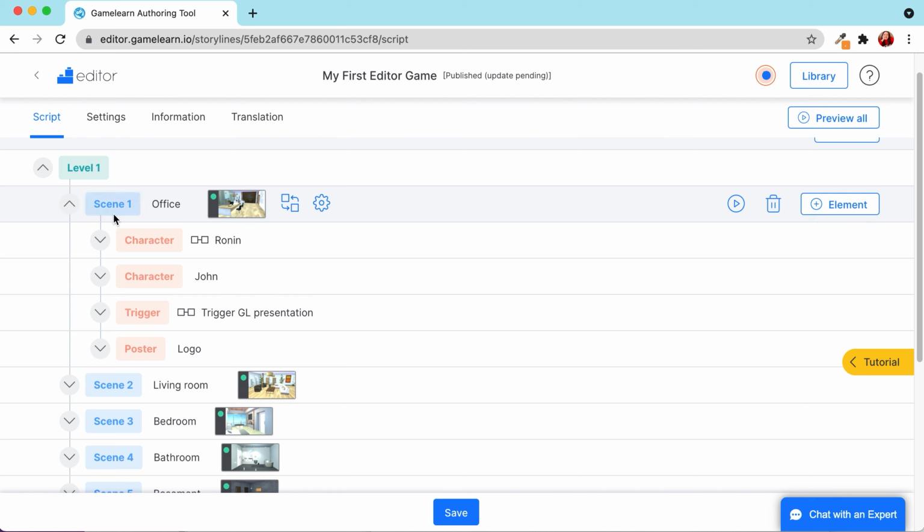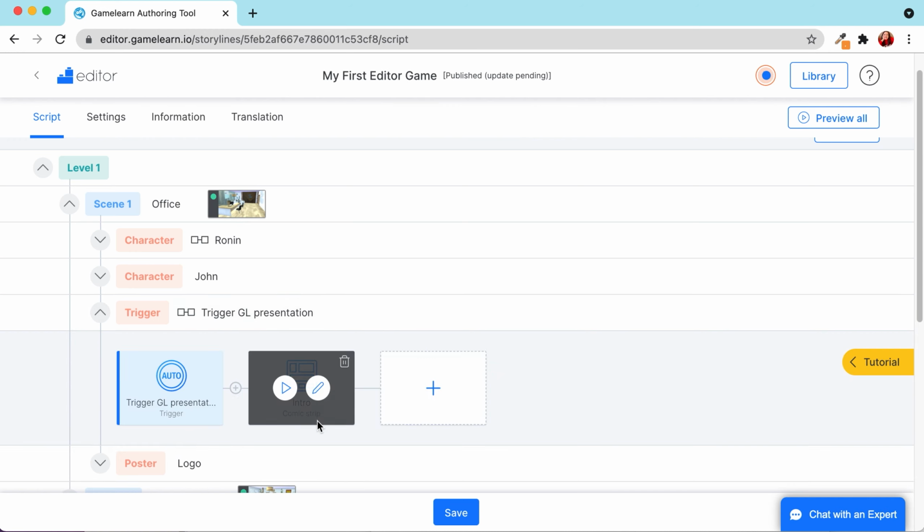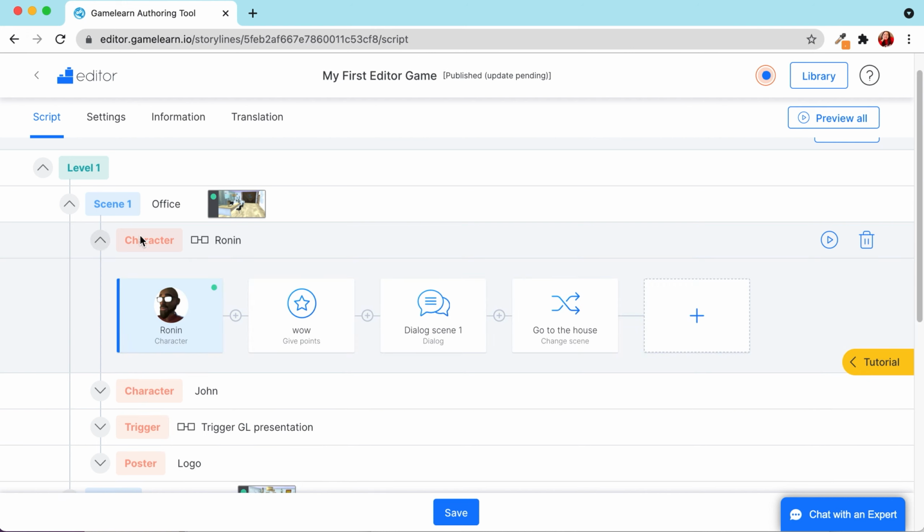Okay, so let's take an example of this, scene 1, and we're going to look at how we're moving around in this scene. So as you can see in this scene, we've got 2 characters, we've got an automatic trigger, and we've got a poster. So I've got 2 flows. I've got a flow on the character Ronan, and I've got a flow on the automatic trigger. My trigger flow is just going to show me a quick presentation, which I've used the comic block to create. And my character is going to give me some points for getting to this point in the game. I'm going to have a dialogue, and I'm going to move scenes.